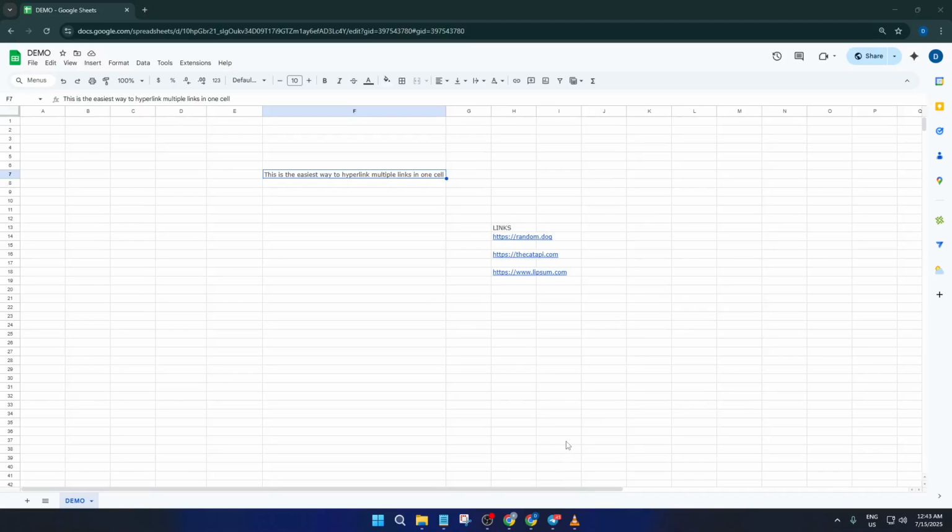Today I have an incredibly useful tip for anyone using Google Sheets, especially if you work with lots of web links or need to organize information efficiently. By the end of this tutorial, you'll know how to create multiple hyperlinks within a single cell all in one go. It's a game changer for boosting productivity and making your sheets more interactive and readable. So let's dive right in.